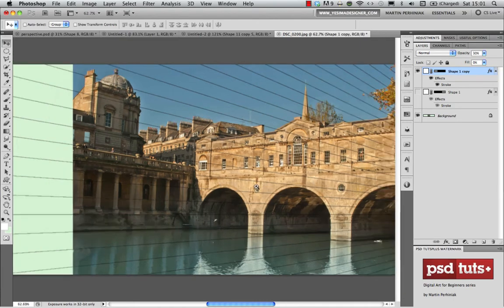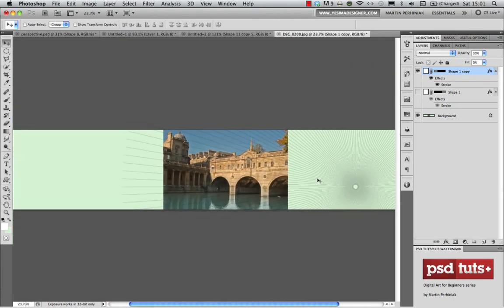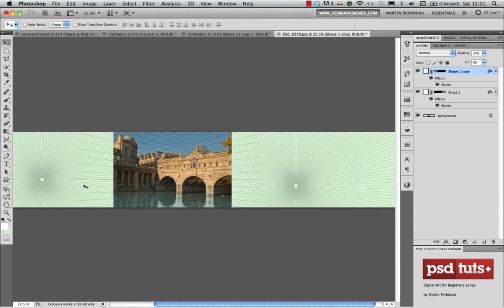Again, I don't want to spend too much time on it, but you can see that's my second vanishing point. And if I turn on both of them, you can see that we found the two vanishing points, one here on the left and one here on the right.